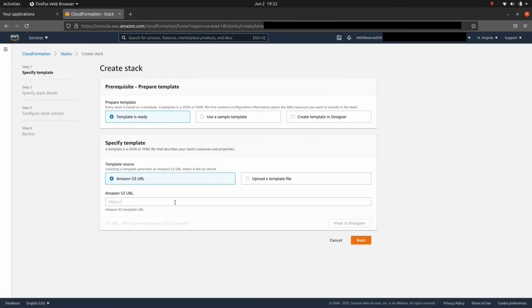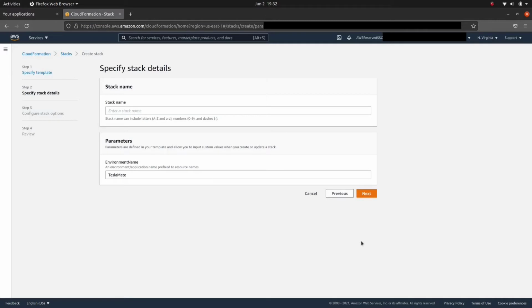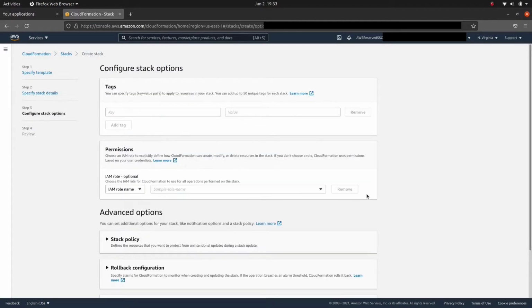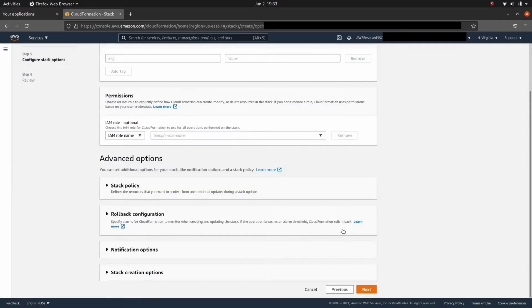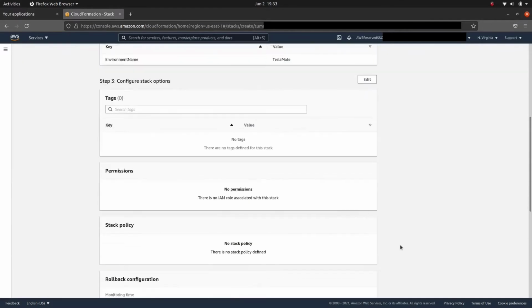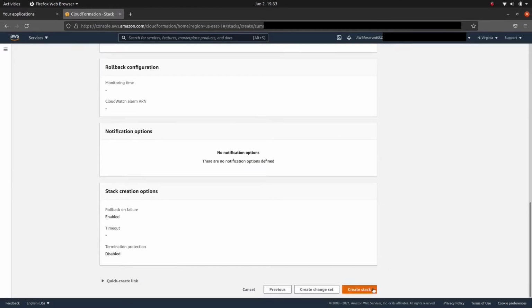From the video description, copy and paste the EIP stack URL. Then click Next. Enter a stack name. I use TeslaMate-EIP. Then click Next. Scroll to the bottom and click Next again. On the review page, scroll to the bottom and click Create Stack.